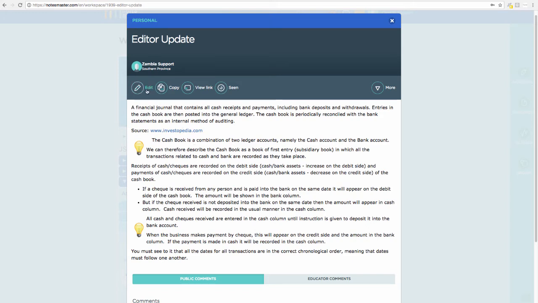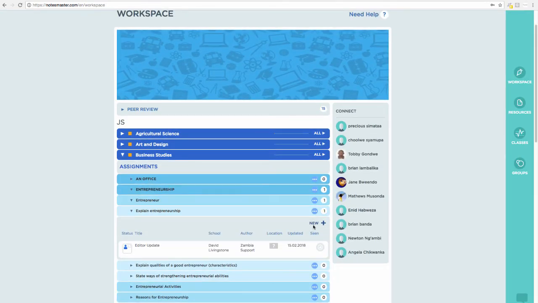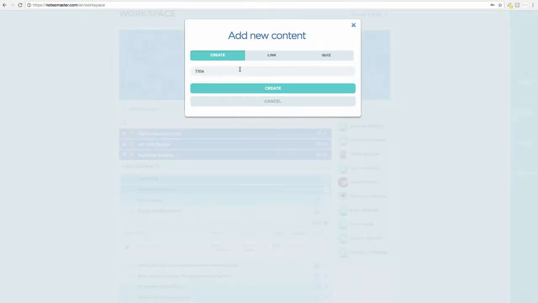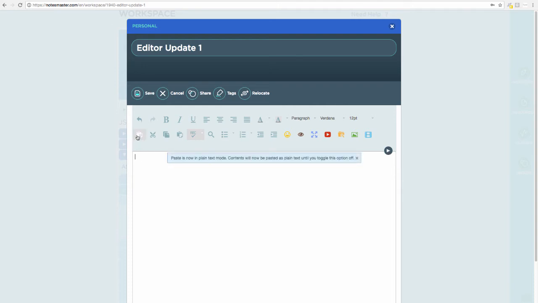So the next thing I'm going to do is click here and I'll show you another little update. Now, generally, when you paste from Word, I'll call this editor update 1, you have the choice of pasting to retain the format, or you can paste by clicking the paste button. Paste is now in plain text mode. Contents will be pasted as plain text until you toggle this option off.